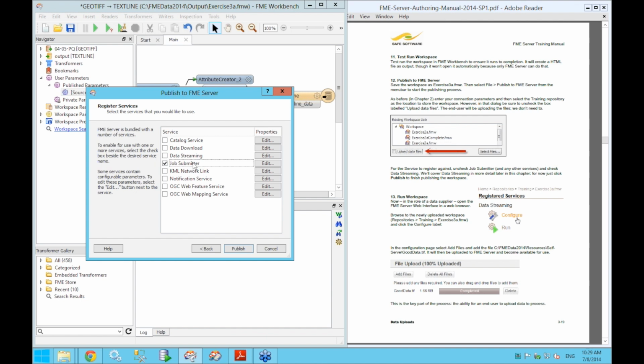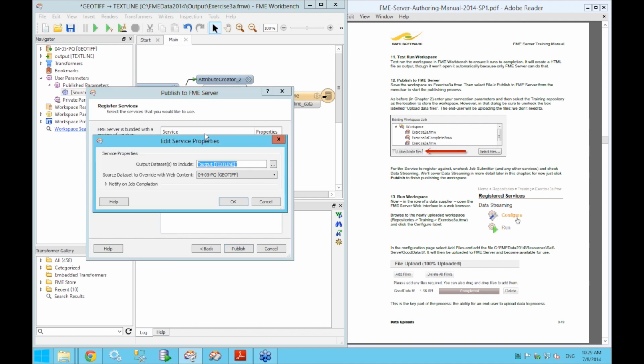But in this case, since we're creating an HTML page, it would be nice if when we run this workspace through server, the HTML that we create simply comes back to the browser directly. So we can do this if we register our workspace with the data streaming service. So if you check the box next to data streaming, we can register with this service. You can double check the properties, so click on the edit button next to it. And just make sure the output datasets to include includes the output text line writer.